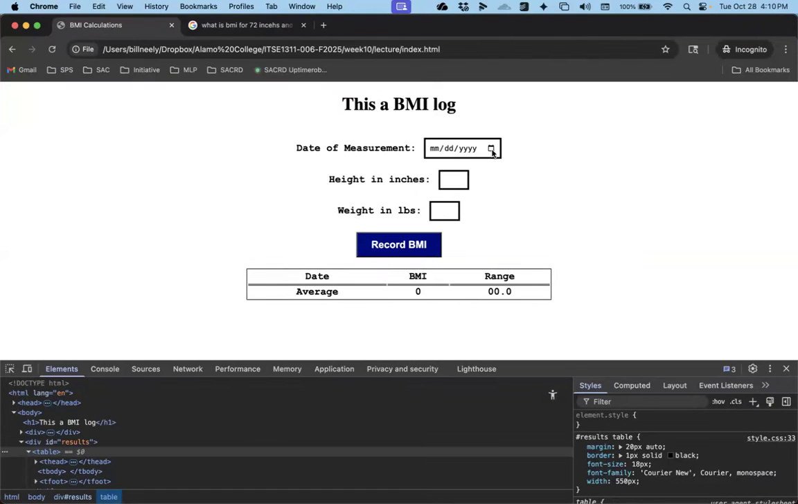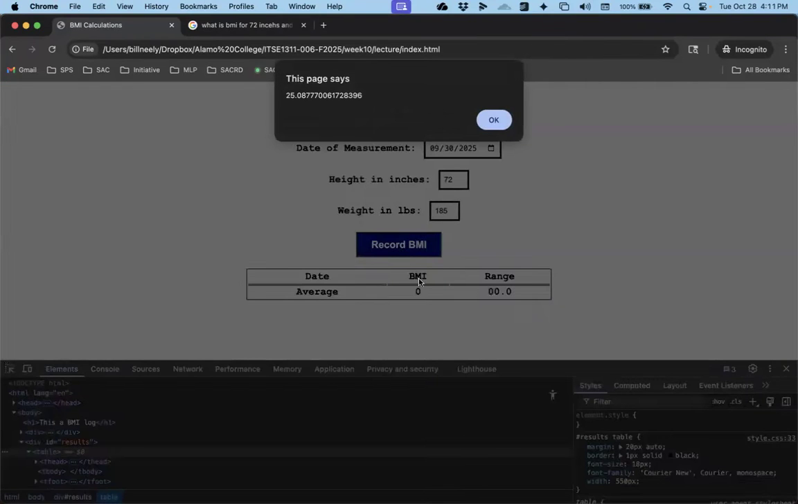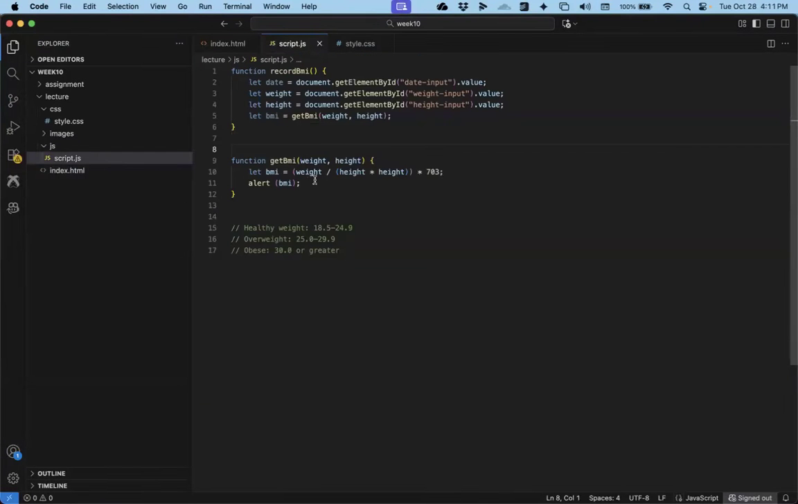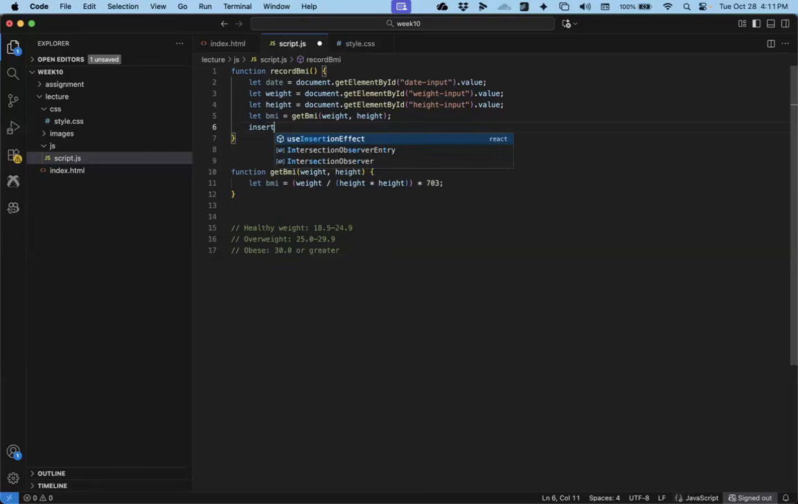Okay, so now what I want to do is I want to enter data here. I want to click record BMI, and I want the data to be inserted into the table. Okay, so let's do that. Come into JavaScript. So we've done the calculation here where we've retrieved the values from the inputs, and we have calculated the BMI. So now let's go ahead and insert this into the table. So I'm going to put that into another function. I'm going to say insert into table, and I'm going to send the date, the BMI, and the range.